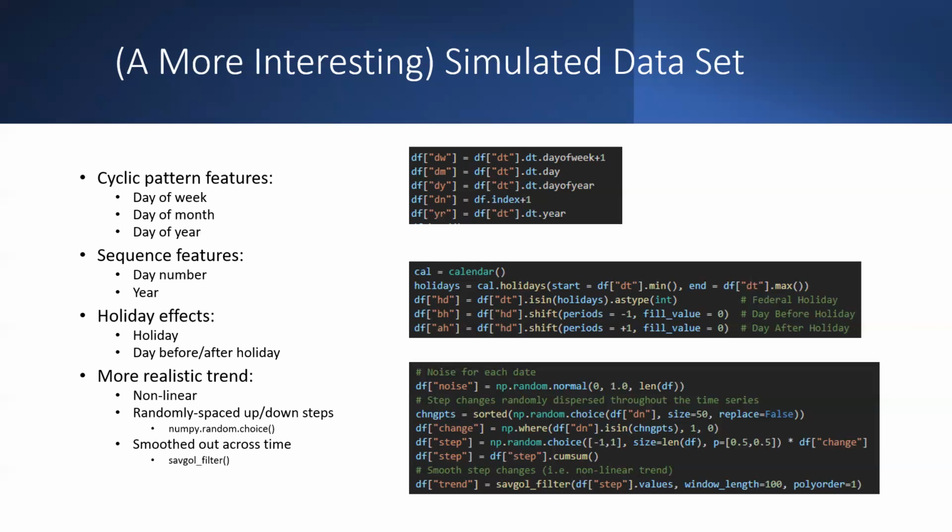And then probably the most interesting thing from the last time we did was, instead of just putting in a straight line trend in the data, we wanted to create something that was a little bit more realistic, and it was based on randomly creating change points throughout the time series that would go up or down, and then accumulating those across the time series and smoothing them out using a Savgol filter. You can see all that in the notebook if you look at it.